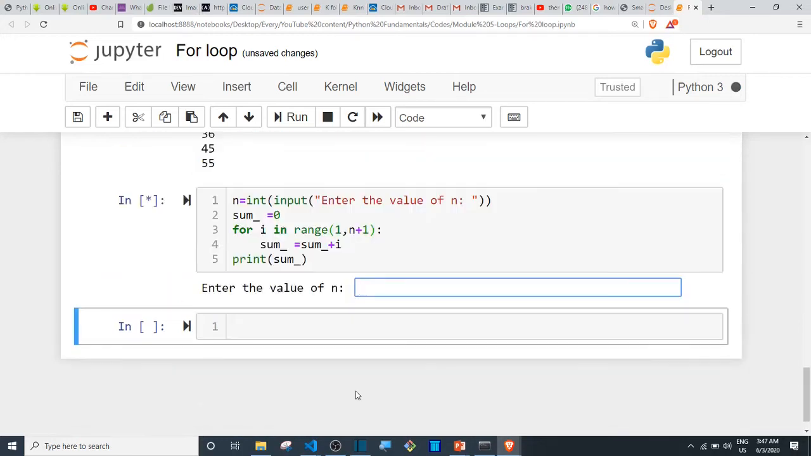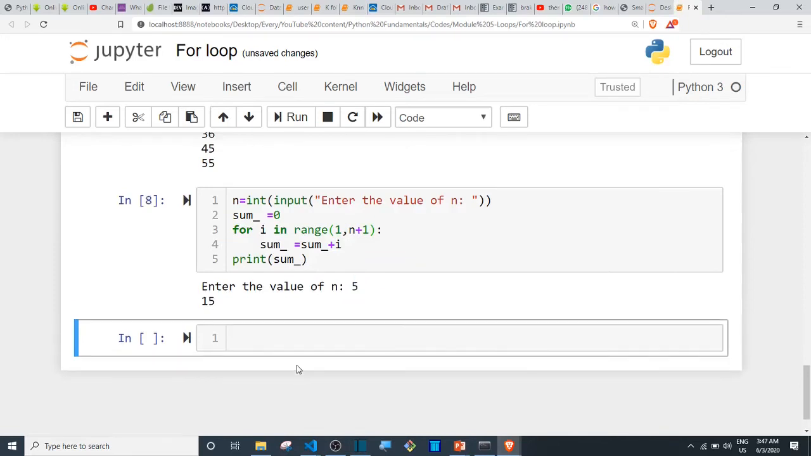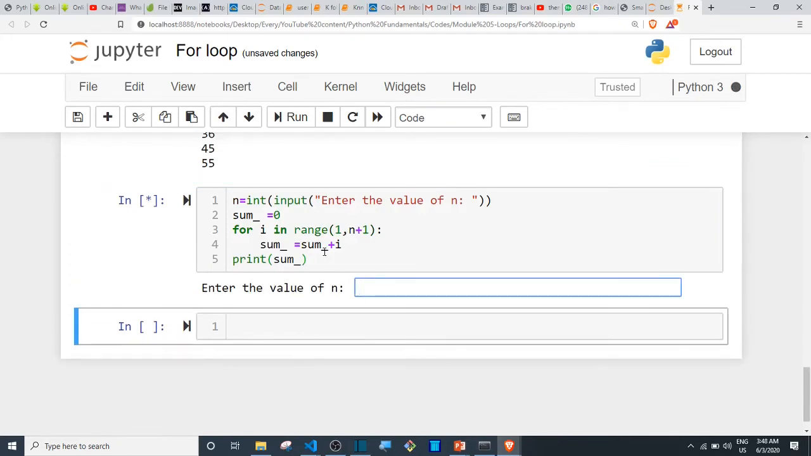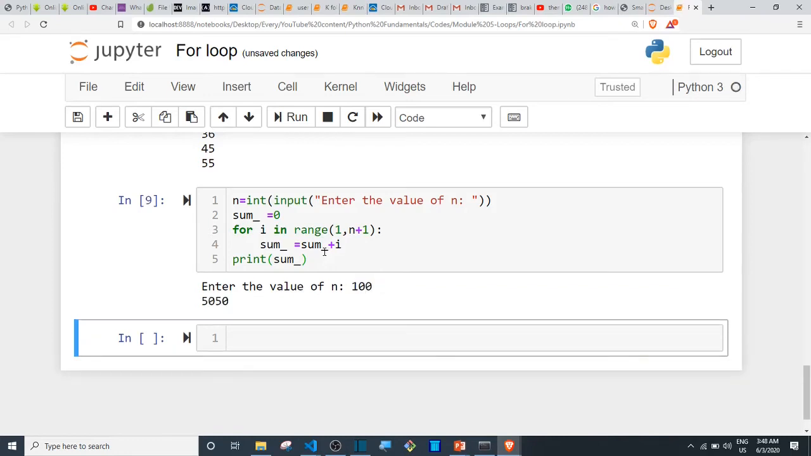So let's say I want to find the sum of the first 5 natural numbers. It will give me 15. If I run this again and say I want to find the sum of the first 100 natural numbers, it's going to give me that that's 5050. Okay, that is the sum of the first 100 natural numbers. So that's what we have in this situation. That's the first program with the modified version.